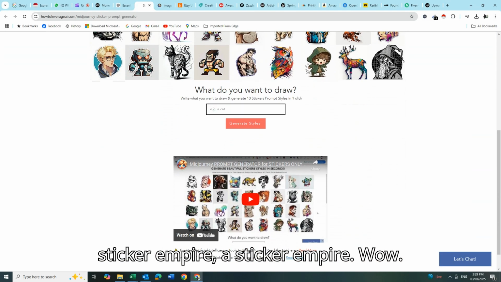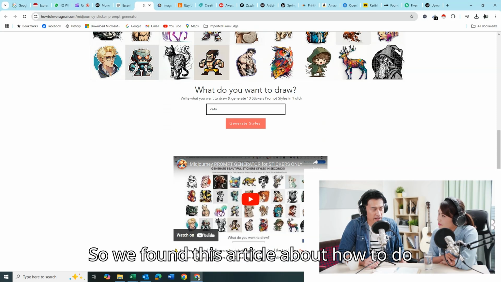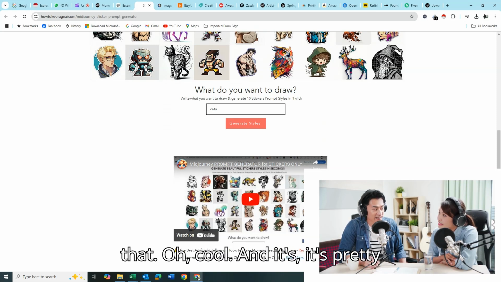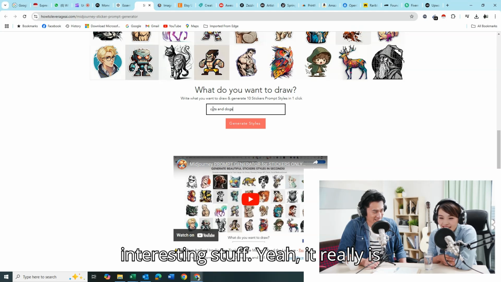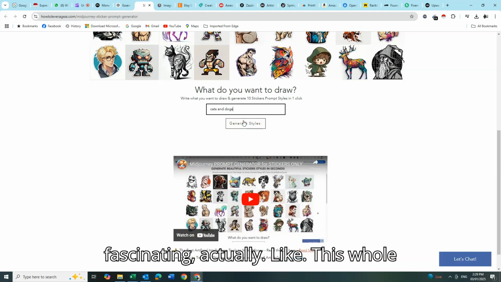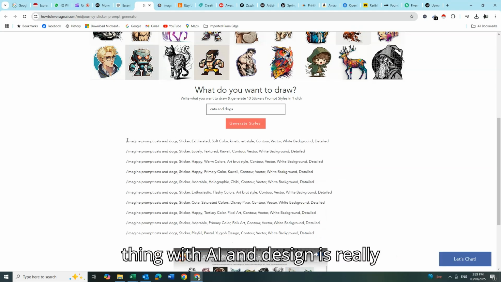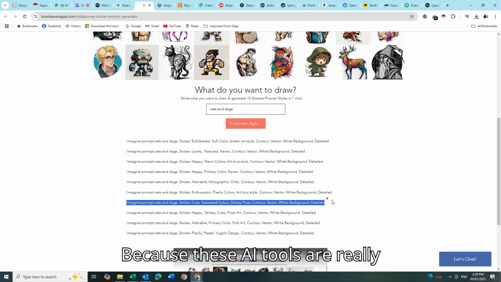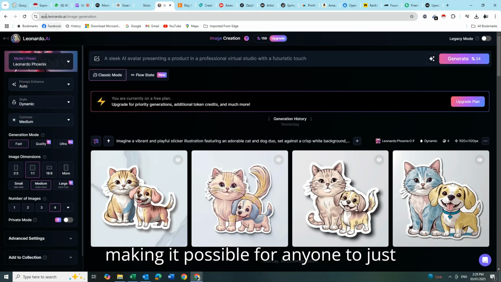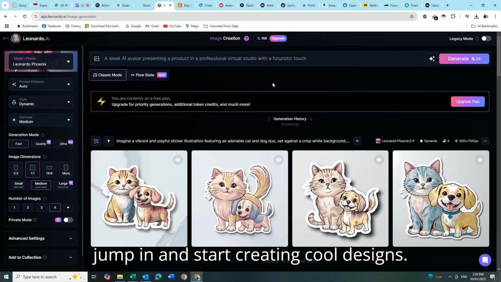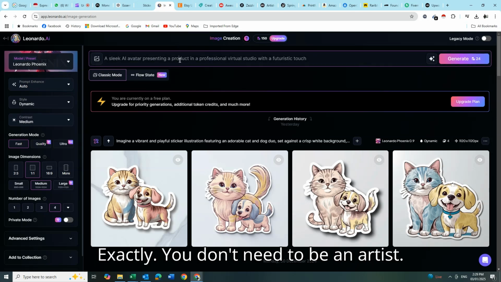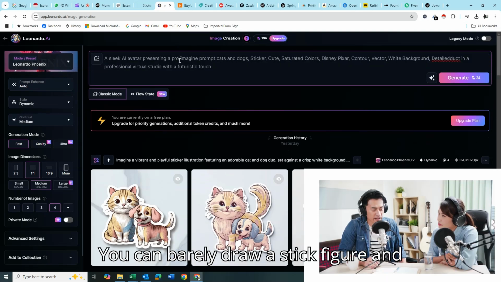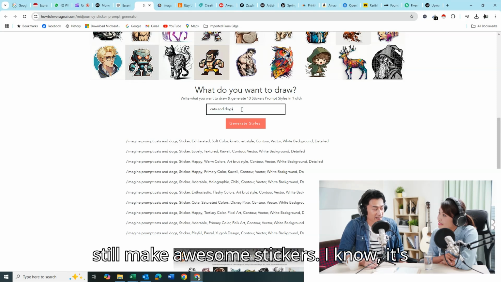A sticker empire. Wow. So we found this article about how to do that, and it's pretty interesting stuff. It really is fascinating, actually. This whole thing with AI and design is really capturing people's attention, because these AI tools are making it possible for anyone to jump in and start creating cool designs. You don't need to be an artist. You can barely draw a stick figure and still make awesome stickers.